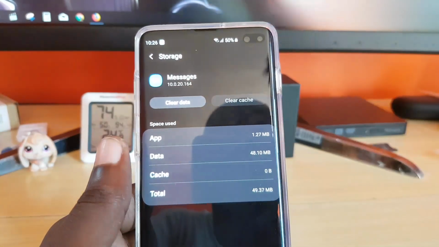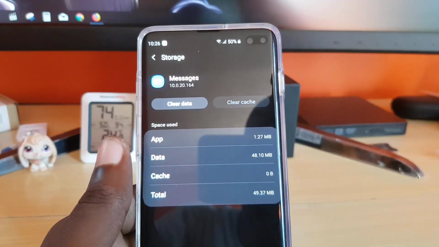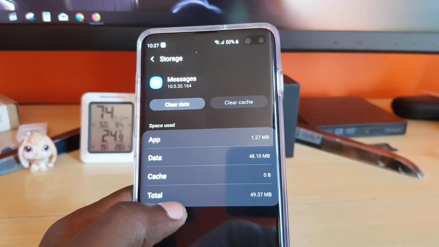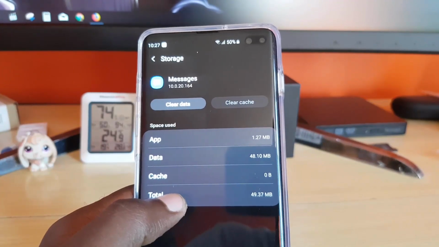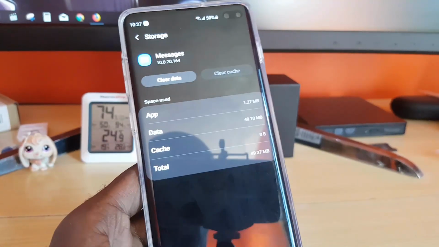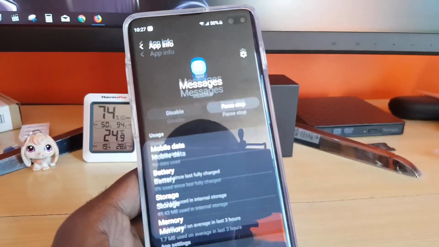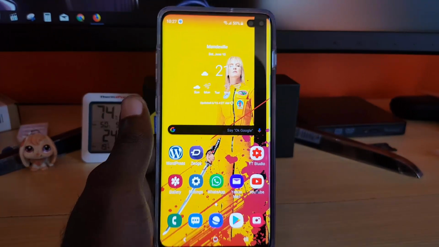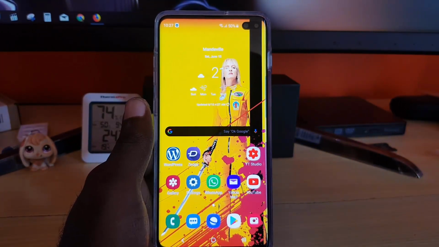Do note that it will delete everything related to messages and so on, and basically wipe all the data off your messaging app. So you need to have your messages backed up. Just go ahead and do that. Once you do that, just go back, and of course you can force stop and you can reboot your device. Once rebooting your device, you're going to come back and try again.